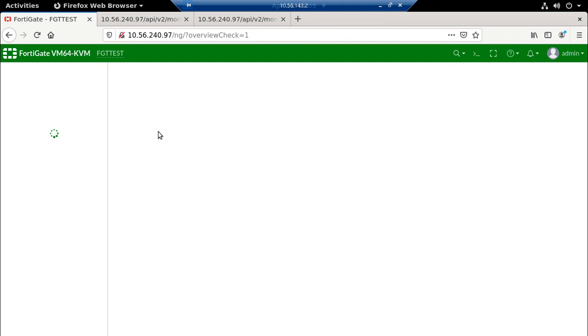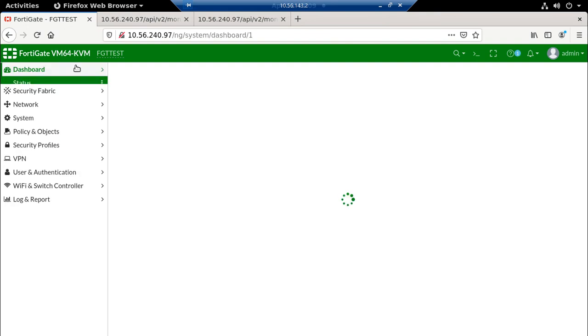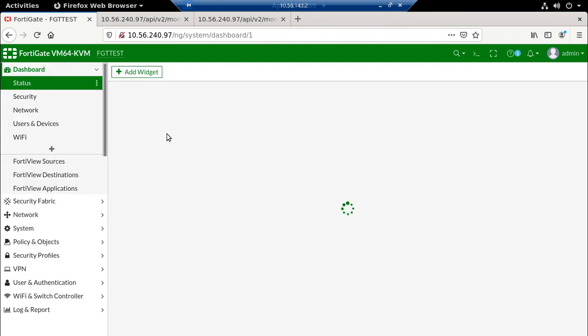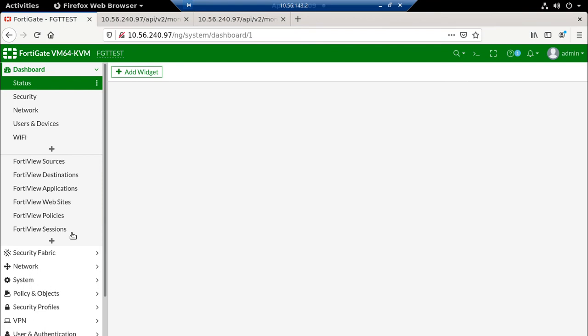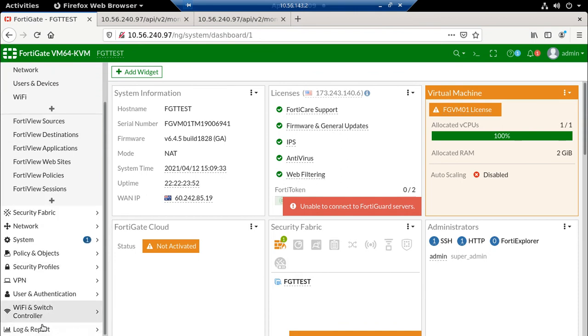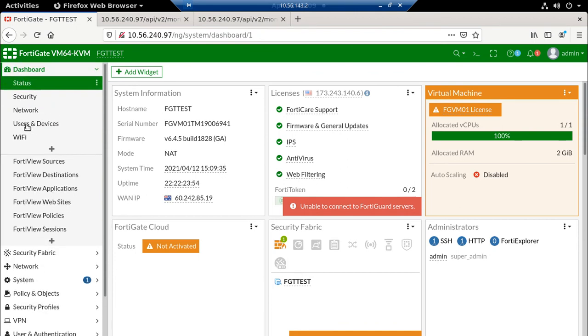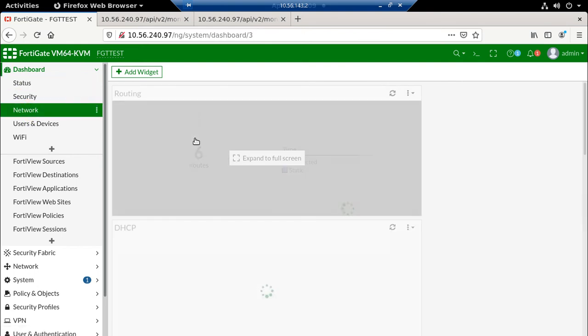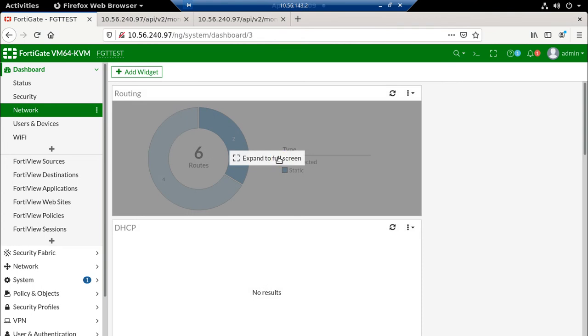In this video, I still use this test FortiGate. Its version is 6.4.5. So you can see, as this is 6.4, there's no monitor below the logs, so it's moved to here. So we go to Network, and we expand to full screen.